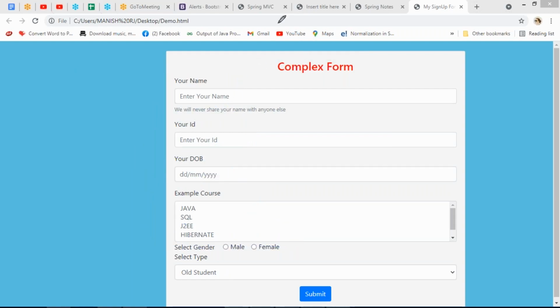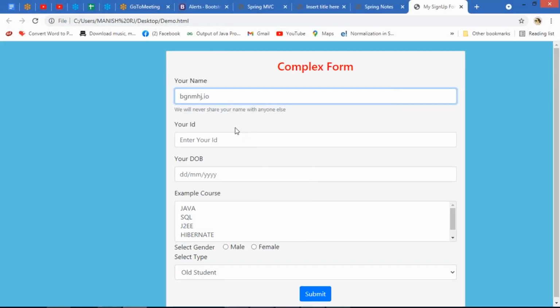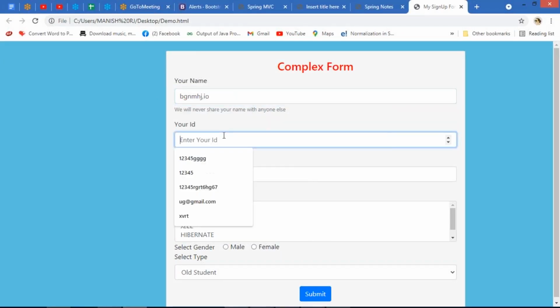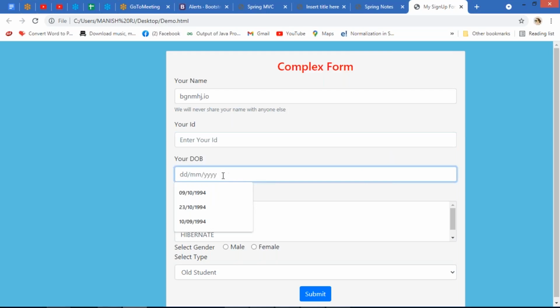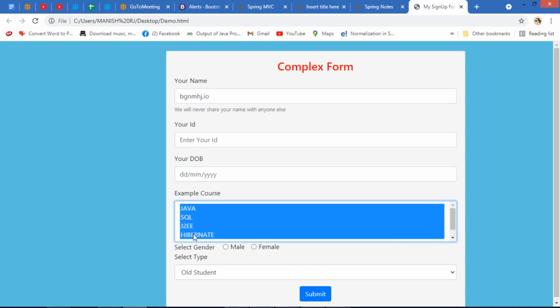So let's say I can fill the name here. You can see, guys, I can fill the name. I can fill the ID. Next, I can pass the date also, my date of birth. And next, if I want to learn four subjects, I can select four subjects, guys: Java, SQL, J2EE, Hypertext. If you are male, you will select male. If you are female, you will select female.